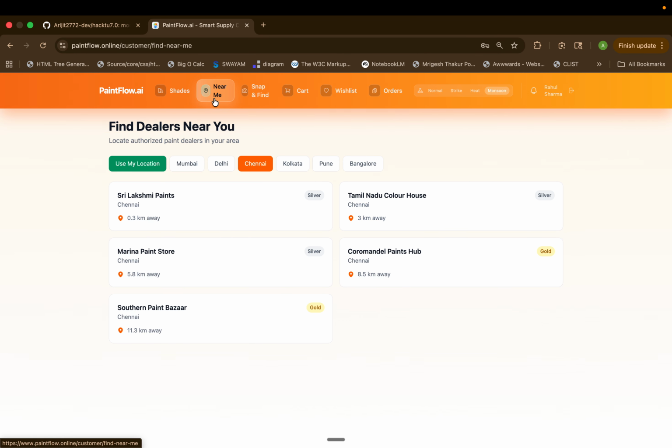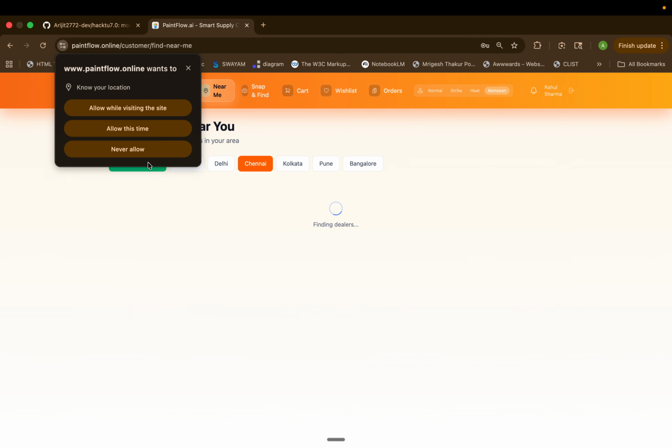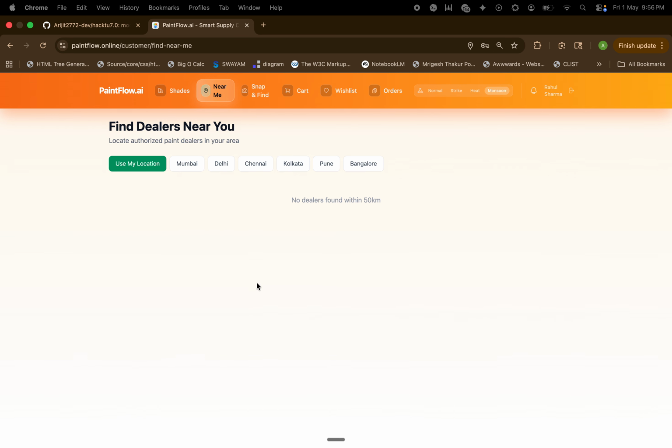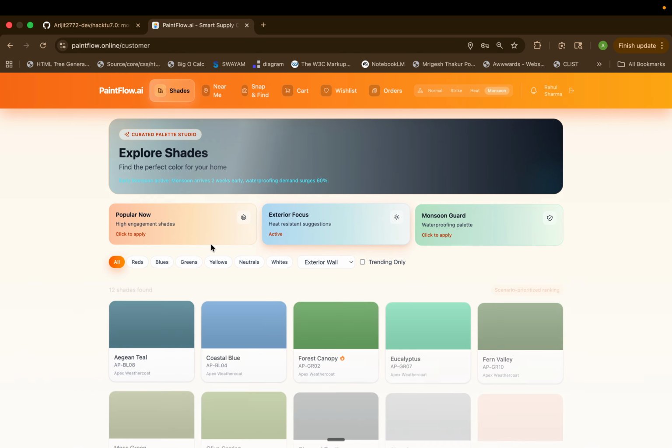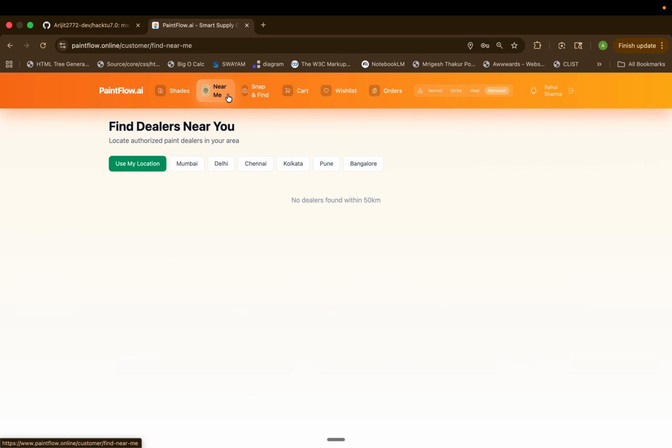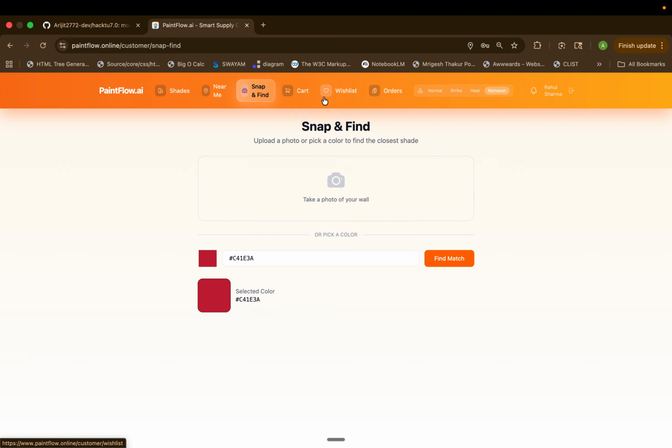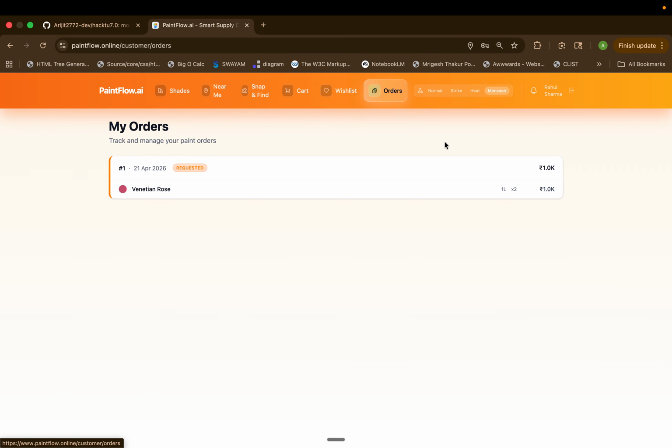If I go to near me and use my location, it will automatically detect my location. I have not put any data of my Patiala, so it is not able to detect. You can go exterior focus, popular now. One major thing here is, you can also wishlist and then order through Stripe. You can pay through Stripe and Razorpay, etc.